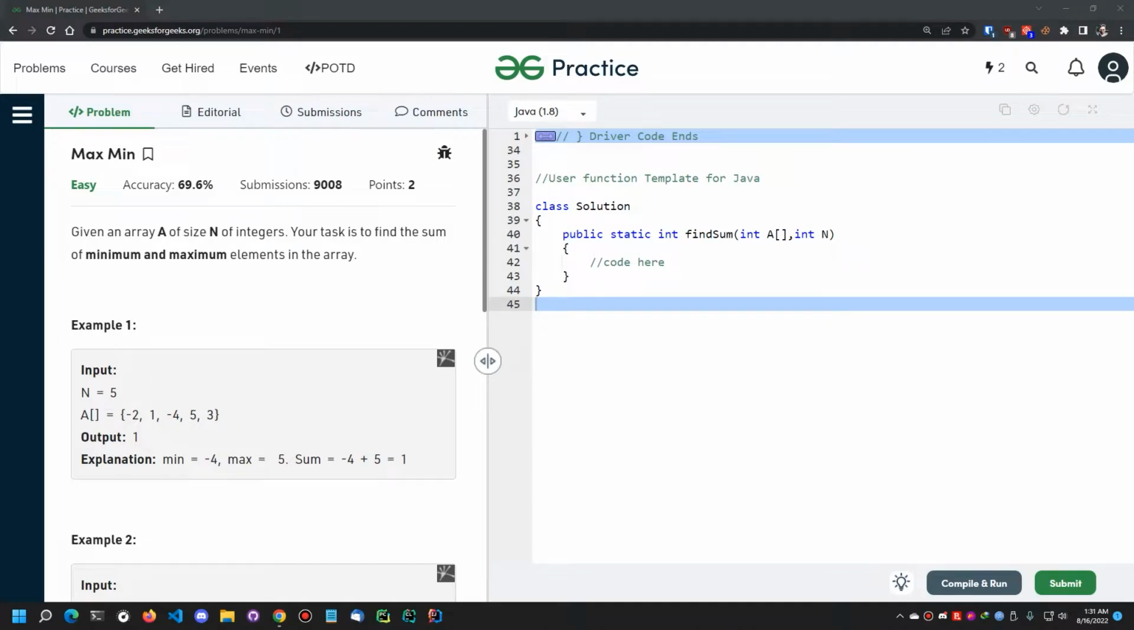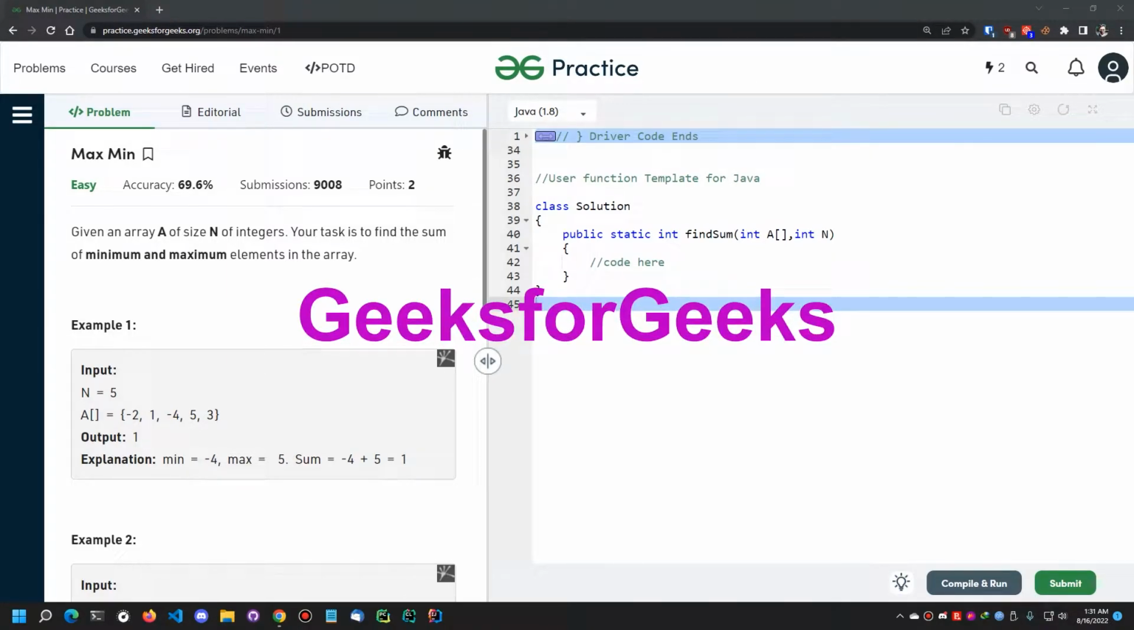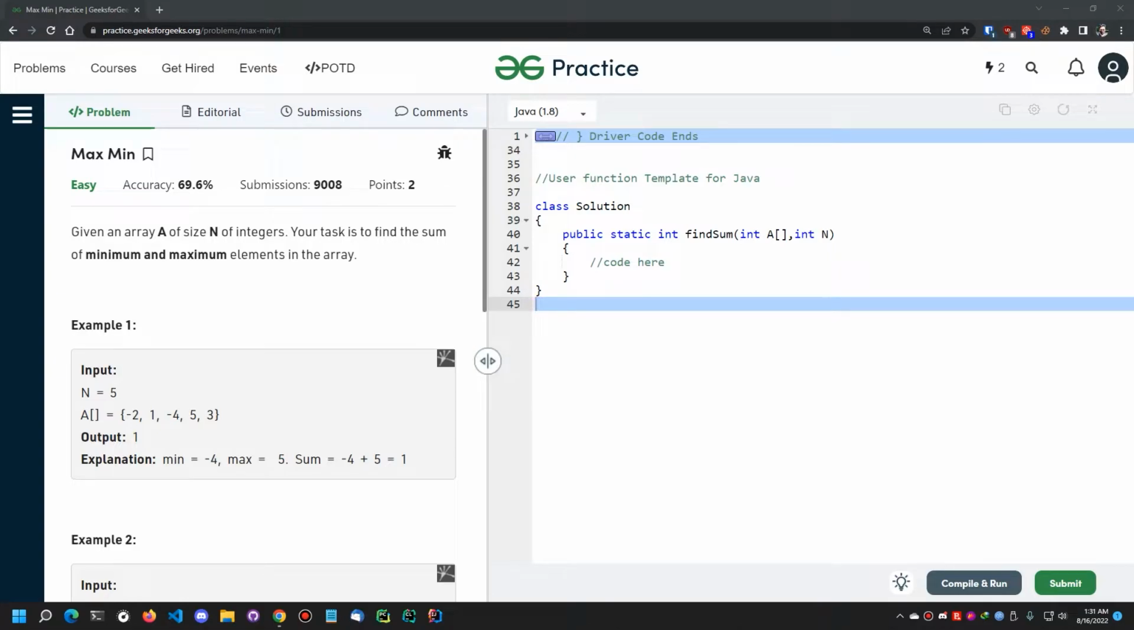Hello everyone, today I'm gonna solve this problem from GeeksforGeeks. The problem statement is Maximum Minimum. Let me read the question first. Given an array A of size n of integers, your task is to find the sum of minimum and maximum elements in the array. The question is pretty basic, it shouldn't take that much long time.